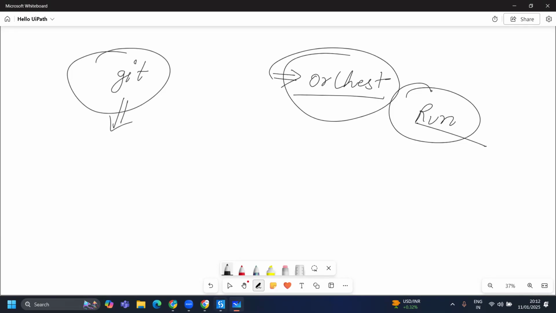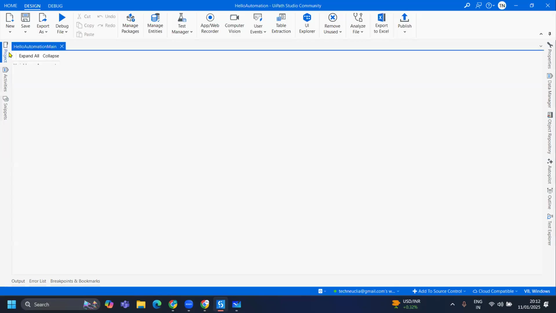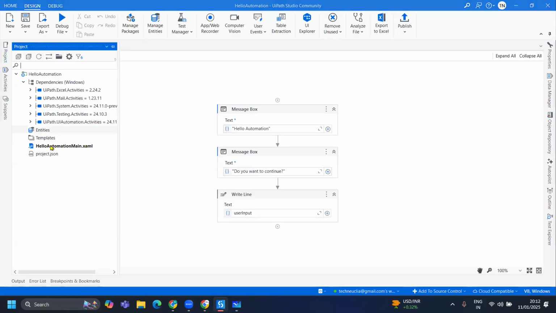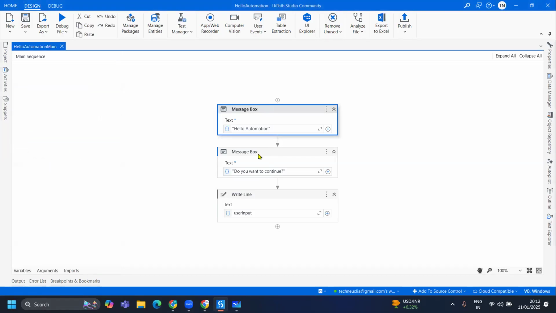Now let me go to UiPath. This is my project. Let me open my main file. As I said, in my project I will have files. Right now I have one file only, called Hello Automation Main. UiPath code is written in XAML, and all the project related information you can see in project.json. This was my very simple Hello World message box, then the do you want to continue, and write line. This is the normal one.